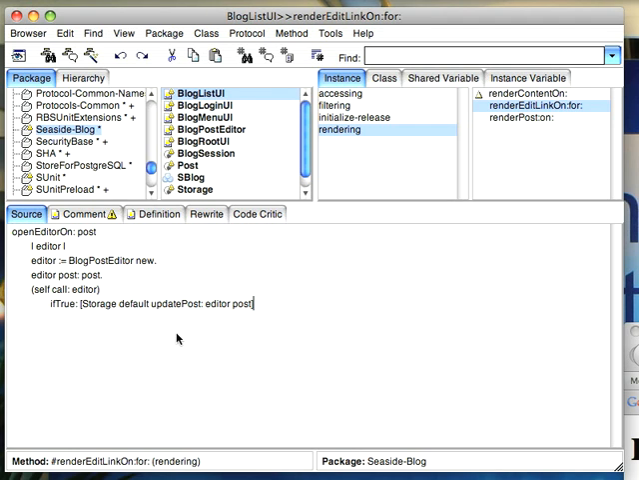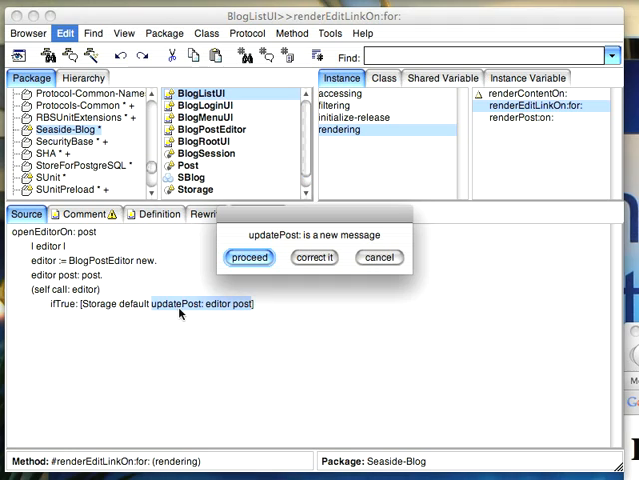Now the open editor on method is going to look an awful lot like the new editor method that we wrote yesterday. We create a new post editor, we hand it the existing post instead of a new one, and then we just call the editor, and if it returns true, save the post. And we save it with an update post. Now, the thing is, the update post doesn't exist, so again, I'll accept that.